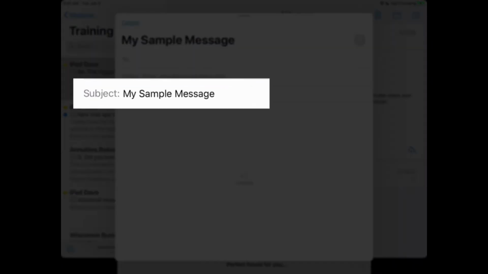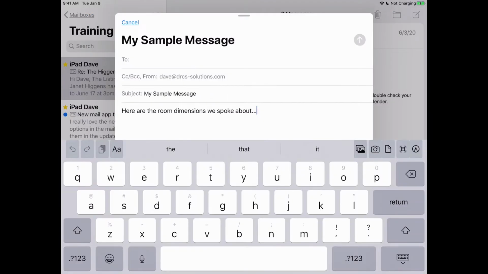Next, type in the subject field, My Sample Message. Then, tap in the body of the message and type, Here are the room dimensions we spoke about, ... Now, let's say you're unable to complete this message and want to come back later to finish it, so you need to save the message as a draft.